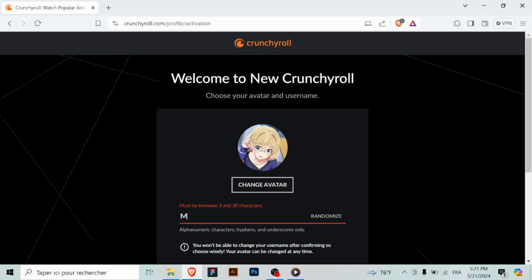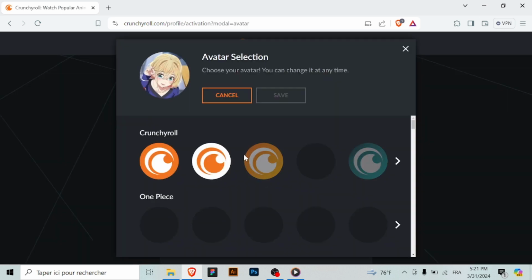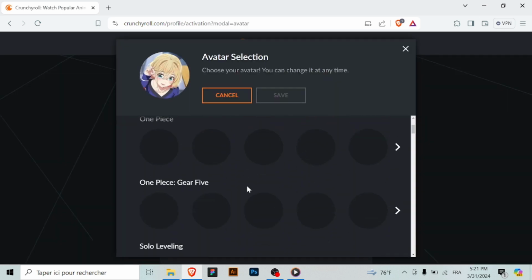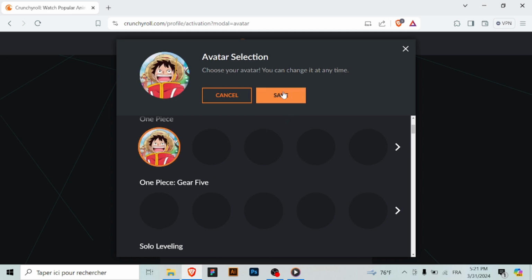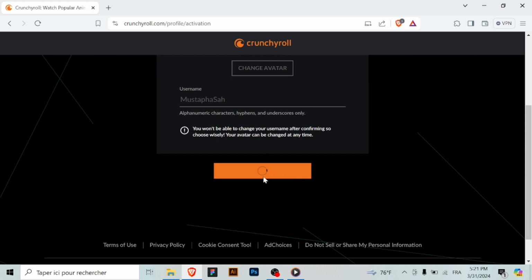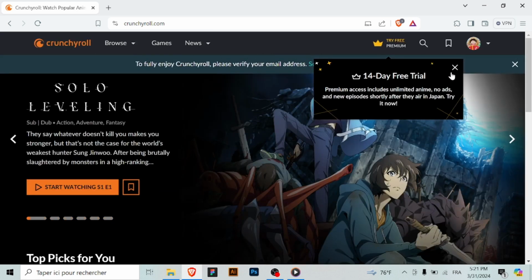Crunchyroll offers different membership plans, including free and premium options, so select the plan that best suits your preferences and budget. Fill out the registration form with your personal information, including your email address, desired username and password, and make sure to use a valid email address, as this will be used for account verification and communication.